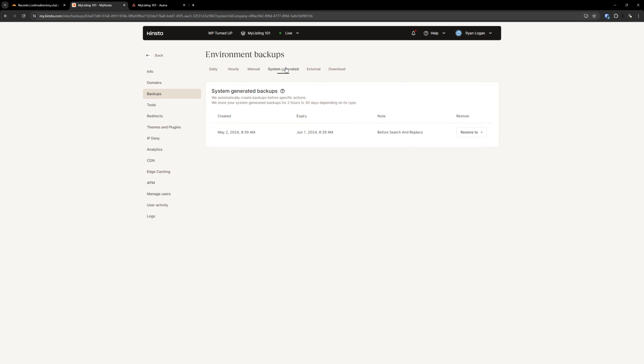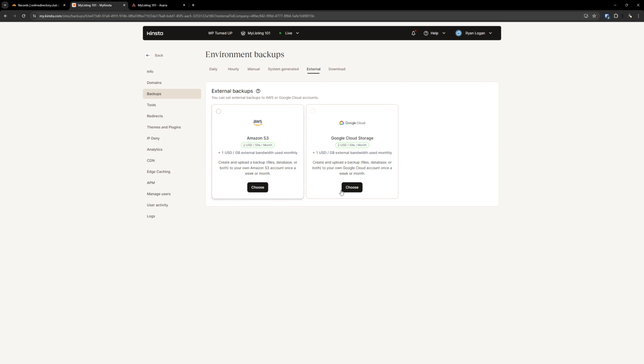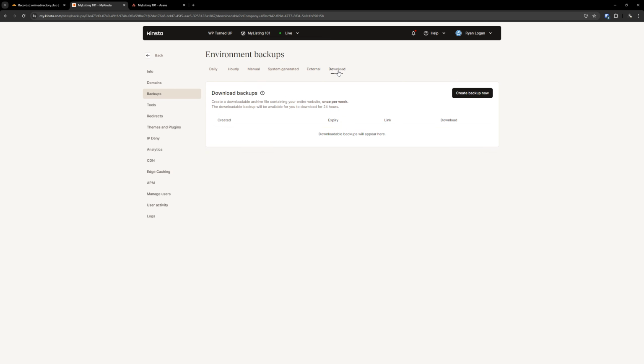System generated: if Kinsta detects something in their system where they feel like they need to create an on-the-fly backup for you, they will. External: for very inexpensive, you could back up to one of these services. So that could actually give you your second level of backup outside of Kinsta. You just need the backups to be on separate systems, so this would satisfy that. But again, for that $2 a month, I would just do WP Umbrella, which gives you other stuff. Download: you can create these once per week, as it says here, and then download them to your local workstation if you want to do that.